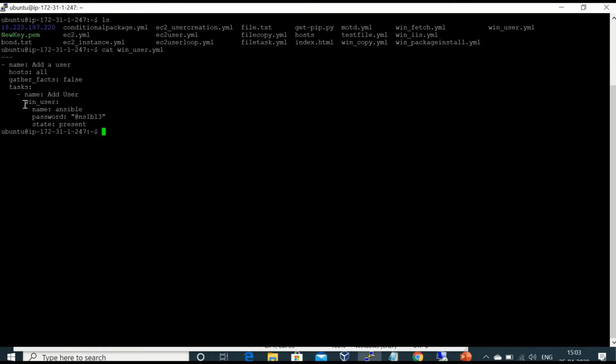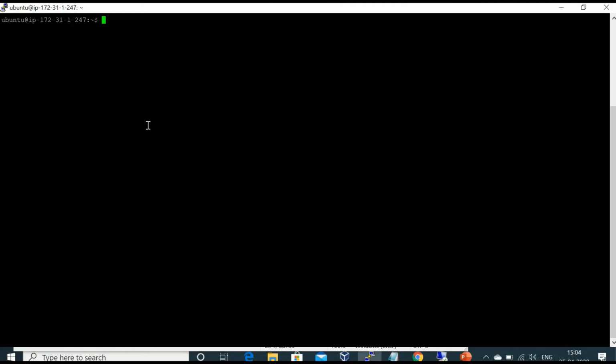So to create a user in Windows, we use the win_user module. Okay, so for Windows we will see most of the modules with win as prefix. So let's try and run this playbook. So I have to change the host there.